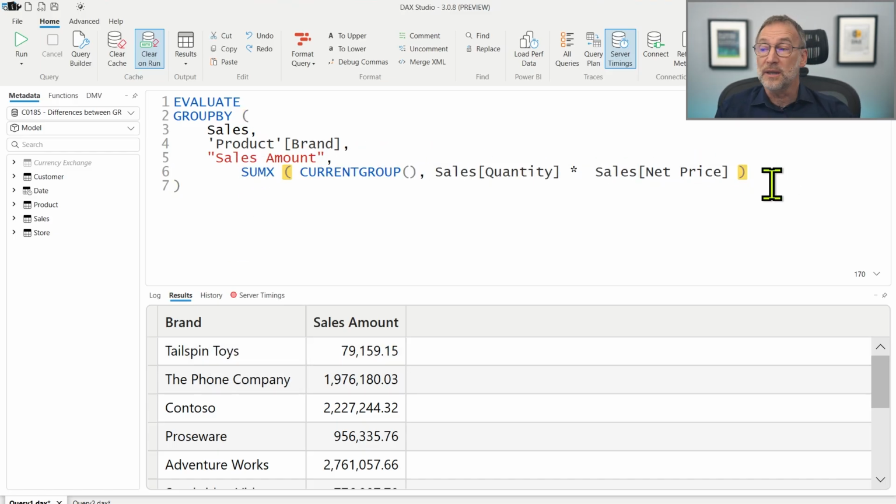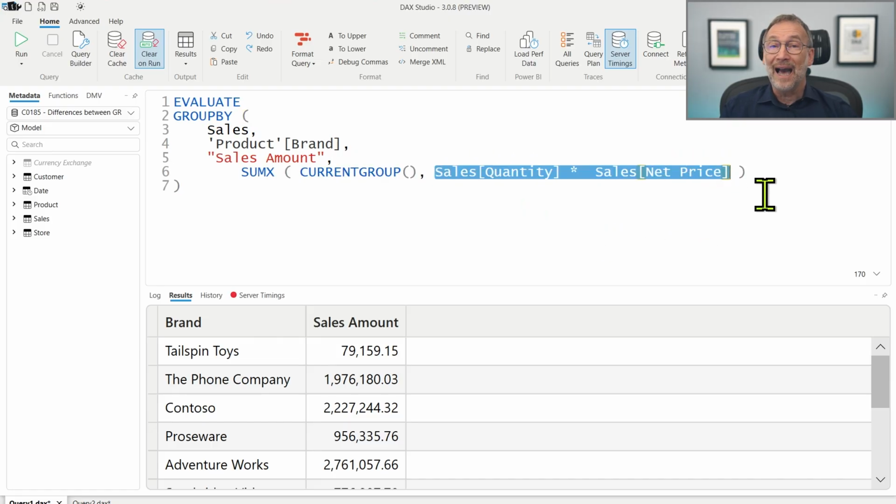And the most important thing is that I could not use sales amount here. I have to rewrite the code of sales amount by making the multiplication of quantity times net price. For a simple calculation like the sales amount, that is not a big deal. But if that was a much more complex function, then of course you would have to repeat a lot of code.